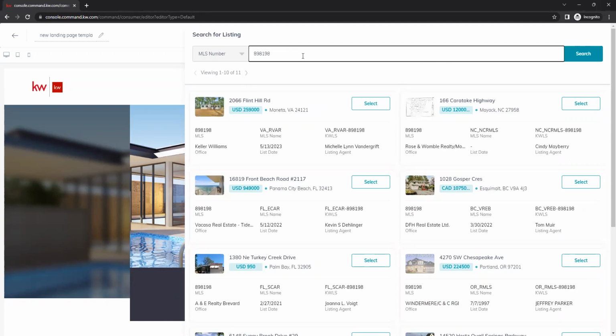Once you put your MLS number in, it should be the first option at the top. If you do have trouble locating it, you might have to search a little lower. As you'll see, there are duplicate MLS numbers from different MLS platforms. So once you find the correct listing that you are looking for, you can click on select.